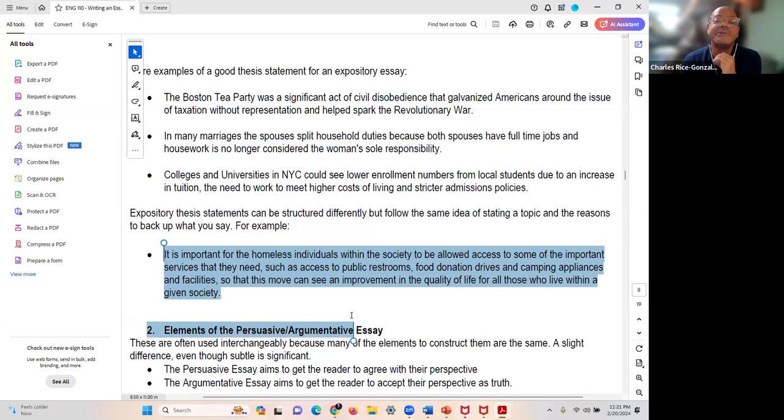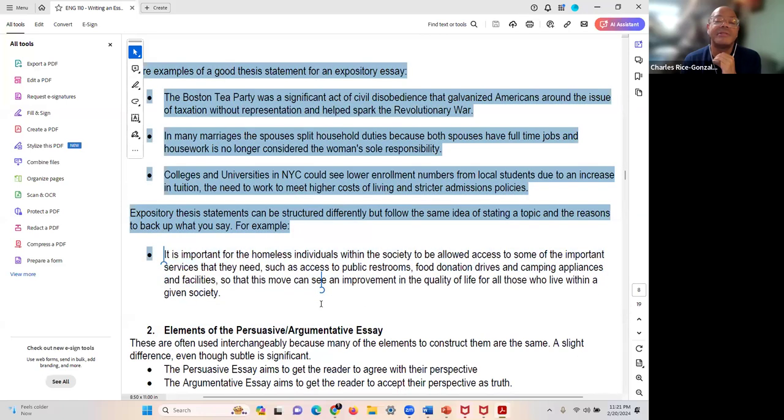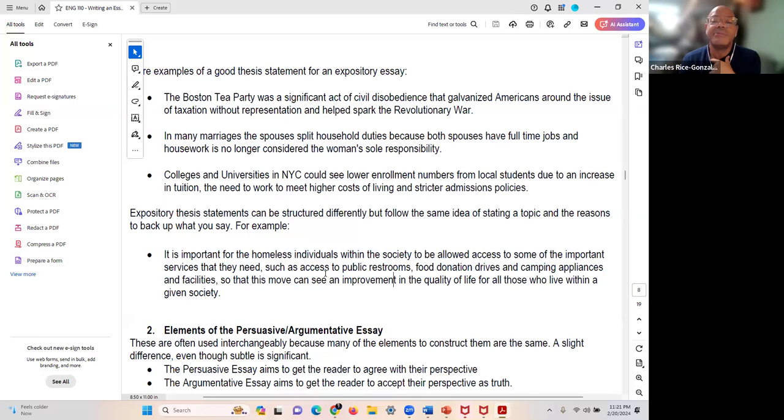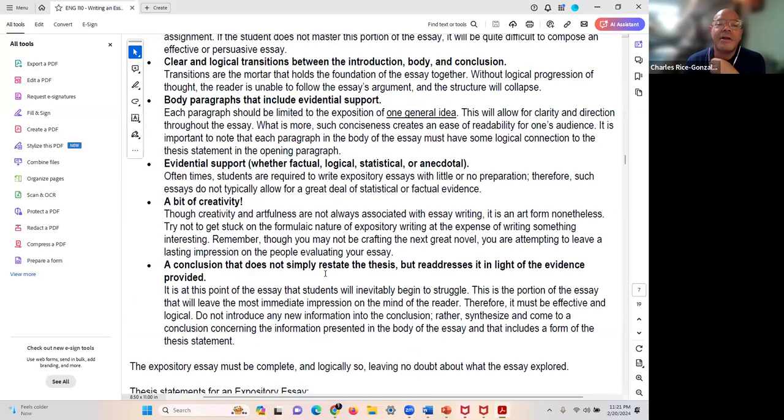It's important for the homeless individuals in society to be allowed access to some of the important services they need. So access to public restrooms, food donations, and camping appliances and facilities. So this can see an improvement in the quality of life for all those who live in a given society, right? So that is letting me know this is going to talk about homeless people and the things that they need, and the things they're going to discuss that they need are public restrooms, food donation drives, and camping appliances and facilities. It's very interesting that saying those are three, this paper taking that position, right? For those three things.